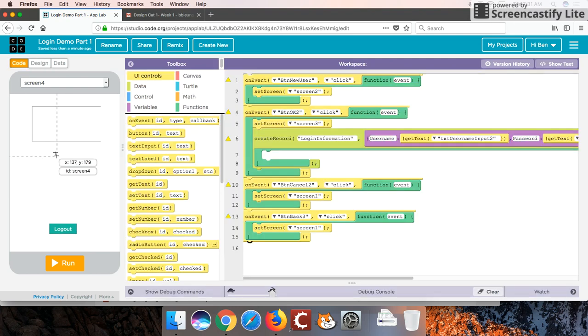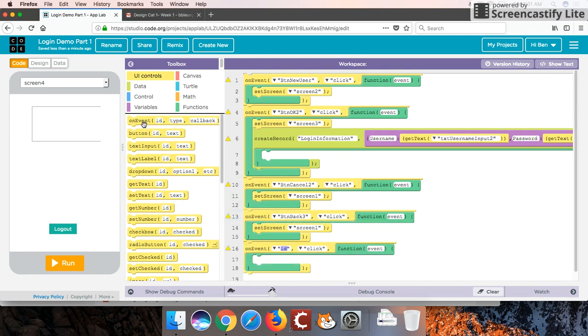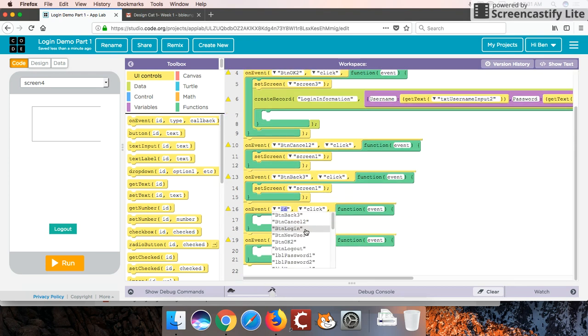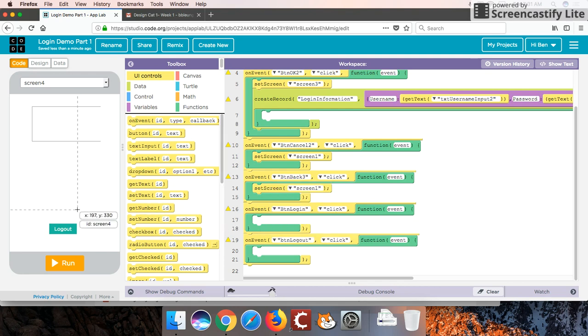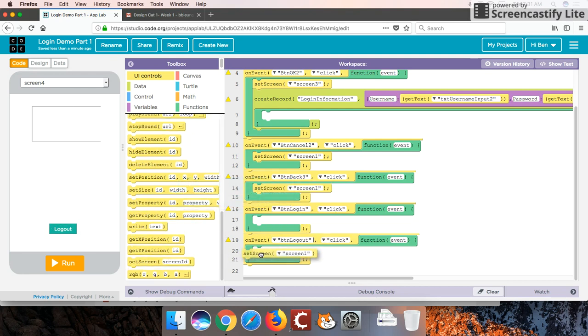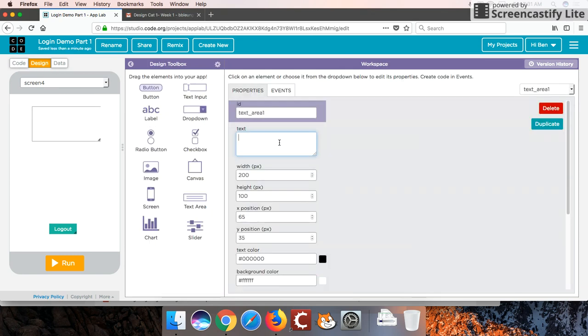And let's add a little bit of code to that. So I'm going to have 2 on event pieces of code here. So on the event that we click on login and on the event that we click on log out, we want those to go to specific screens. So when we log in, we want to go to screen 4. And when we log out, we want to go back to screen 1. Let's also maybe add a little message here. Say welcome to our system.